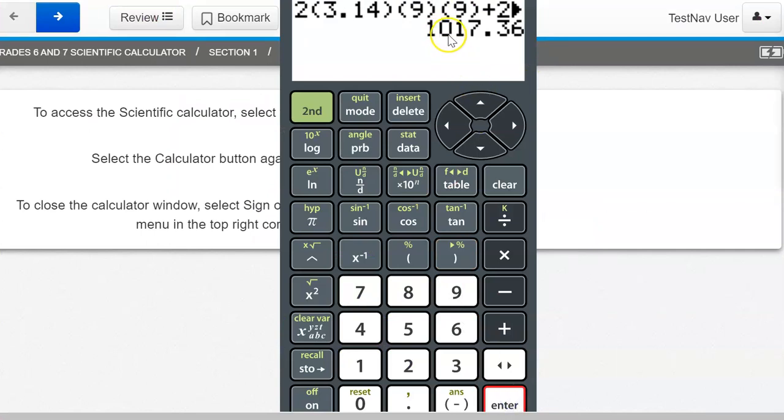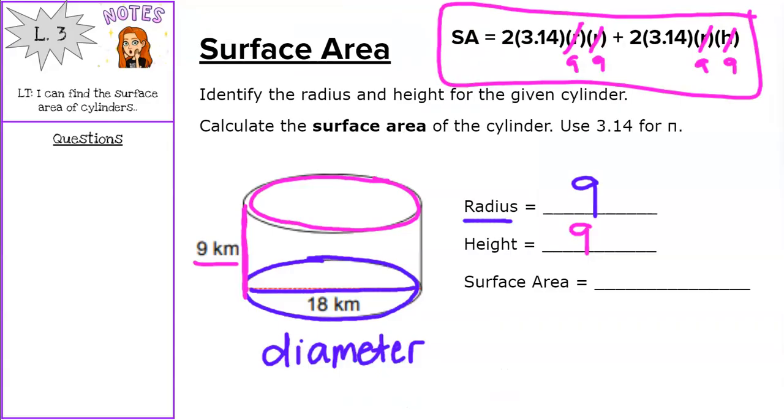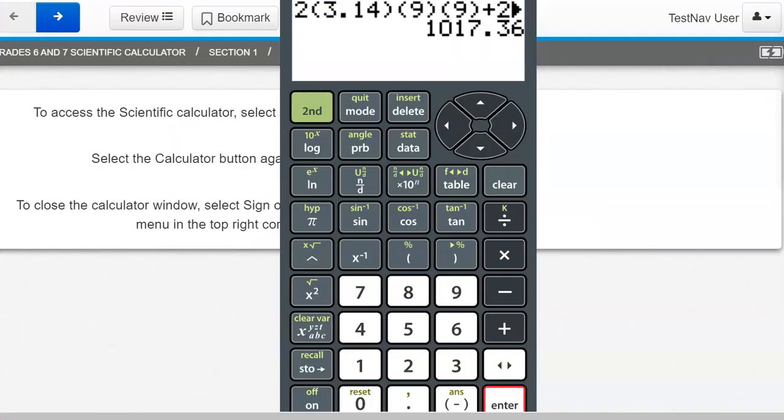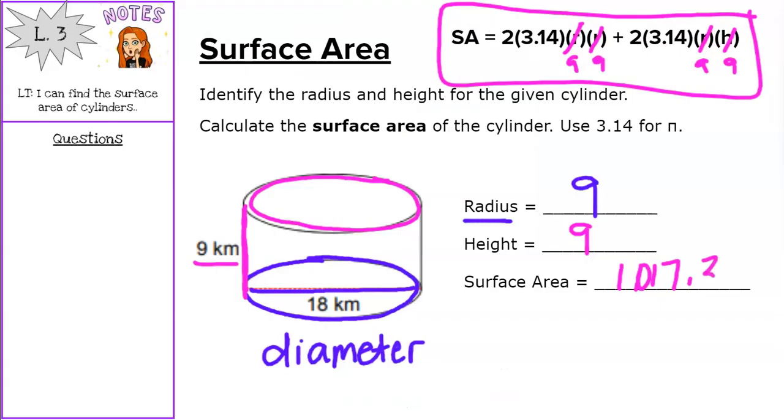So our surface area is 1017.36. That's all there is to it. Let's do one more example.